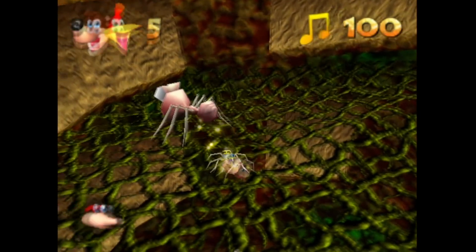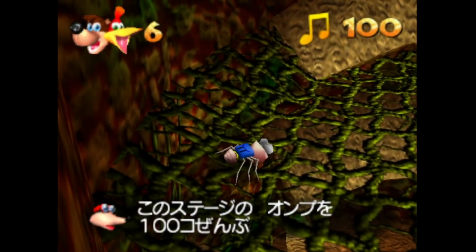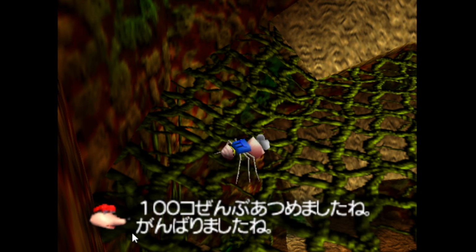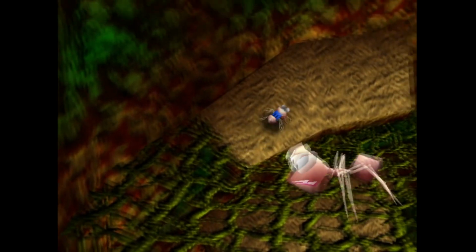We're about to get 100 notes here. Excuse me. So, このステージの音符を100個全部集めましたね. So this stage's notes, 100 all, or I suppose you could reverse it maybe for a better English translation. All 100 gathered. 集めましたね. Yeah, yes we did. 頑張りましたね. You've worked hard, haven't you? You've done your best, haven't you? Kind of vibe. Nice. Cheers, mate.